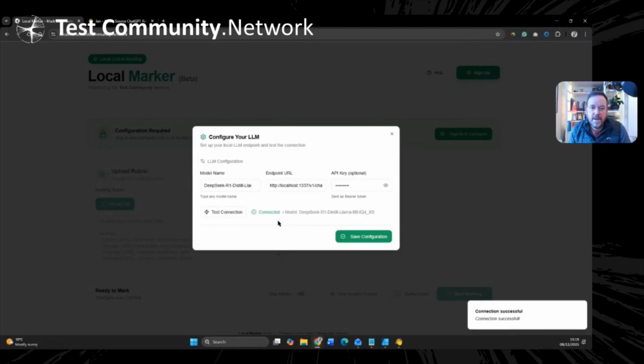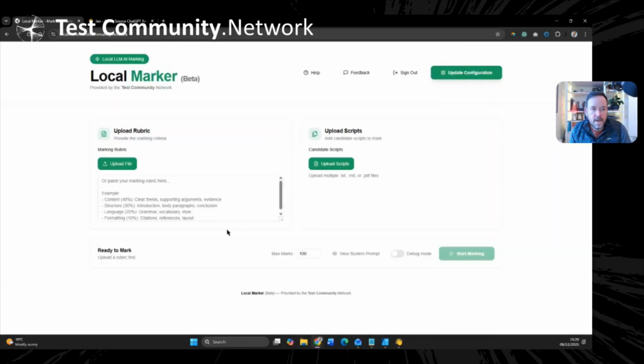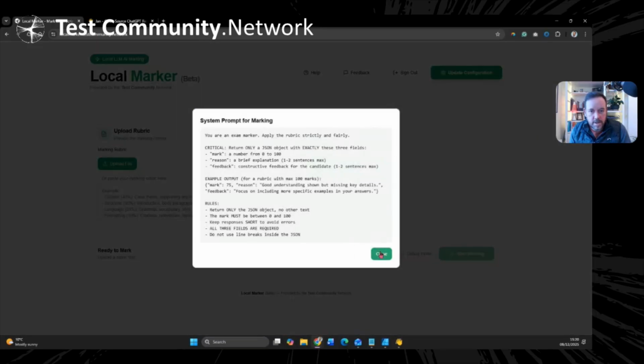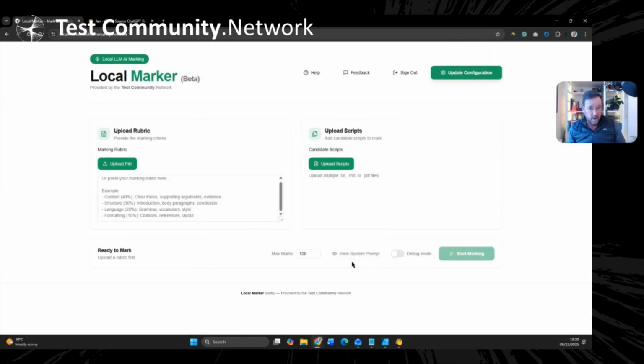There we go. That's done, sorted. I'm going to save that configuration. Okay. Now, for the next part, that's the straightforward part. That's the bit that you do before. You need to upload your marking rubric. So your mark scheme that you're going to use against it, you can upload your scripts, and then you can set the marks here for that marking. You can view the system prompt that comes sent through. That's something I want to work on with you as part of this process, just to understand and get your feedback from that, and then just hit start marking, and it'll start working its way through marking the scripts.